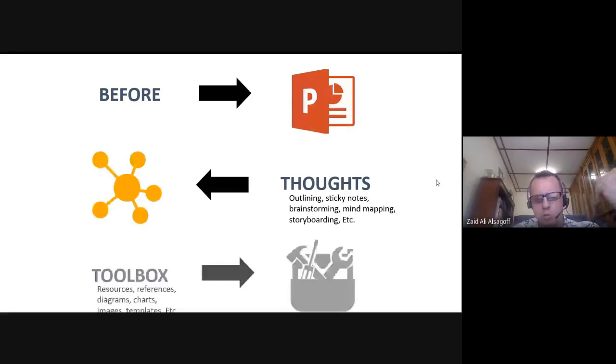Okay, and you might have a toolbox of resources, diagrams. You already have a separate place where you have all your visuals. So even before you do PowerPoint, it's good to prepare. I learned my hard lesson. I used to always start in PowerPoint. When you start in PowerPoint, you start wasting time on beautification and so on.